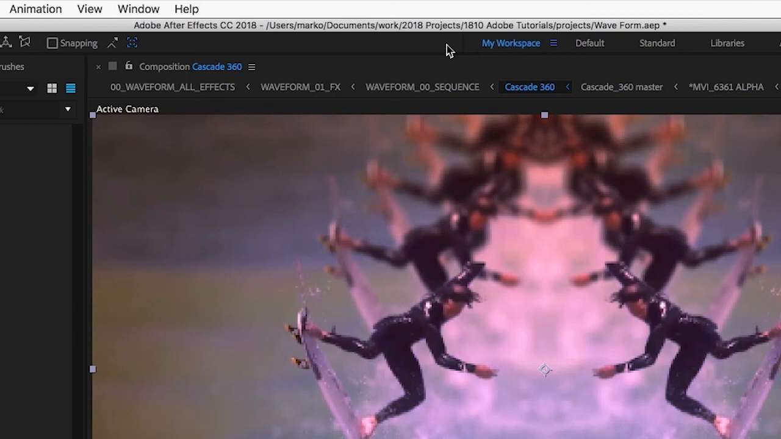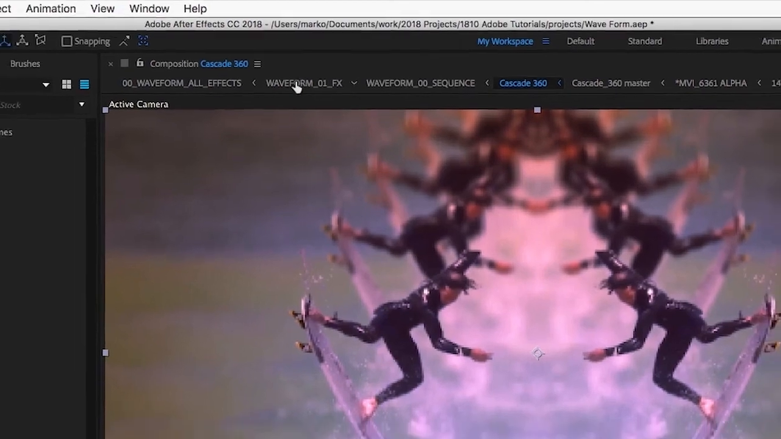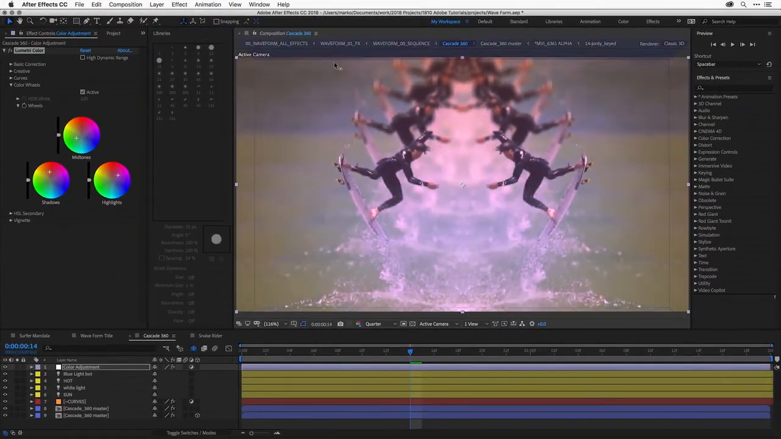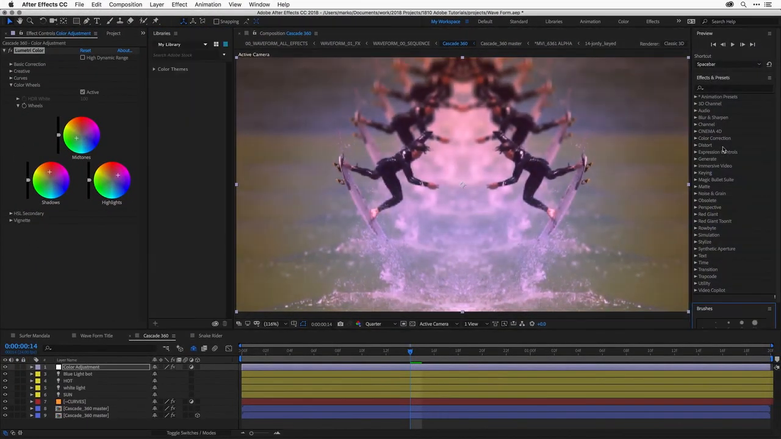Finally, you should note that when a project with a custom workspace is opened on another user's machine, After Effects will look for a workspace with a matching name. If it can't find one, it will assign it the current workspace instead. Decide which workspace fits your needs best and create your own to personalize your After Effects experience.